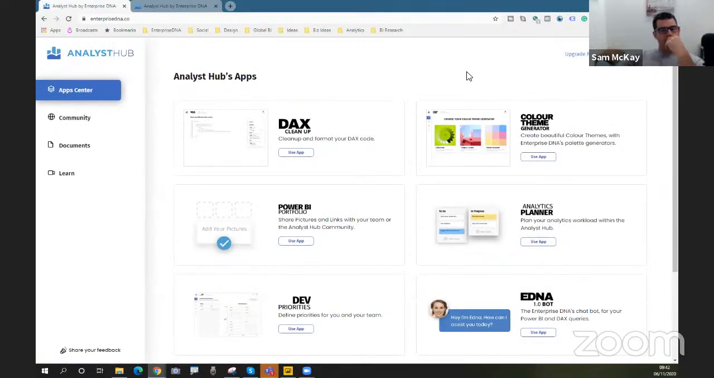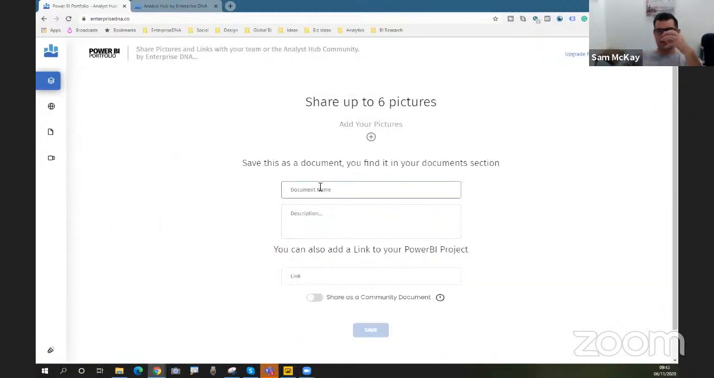Other things that we've got here. Another great thing we've built in here is the Power BI portfolio. What this app enables you to do is quite simple. It enables you to upload images, and you can write a title and some details. How I foresee this being used is, one, it's going to be a great way to showcase your portfolio and collaborate with the community. Others can get inspired by your work, and you can discuss how you've done things with others.